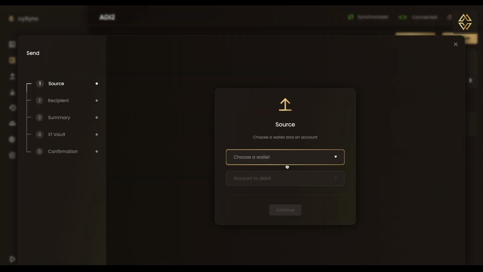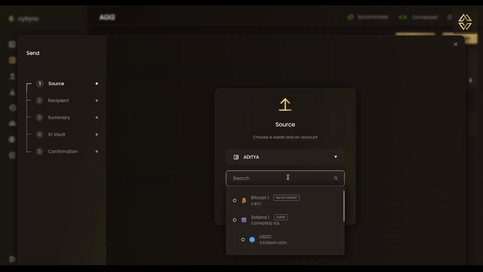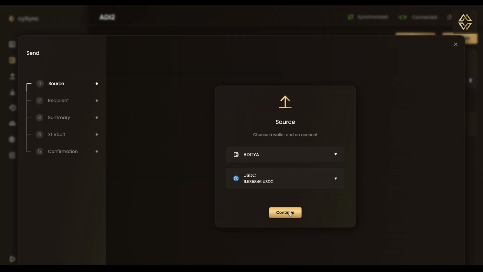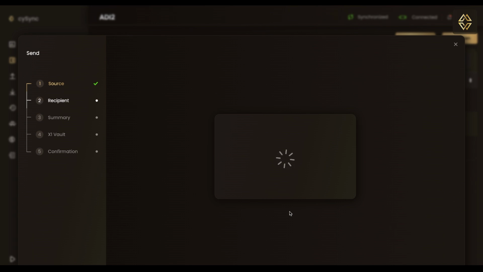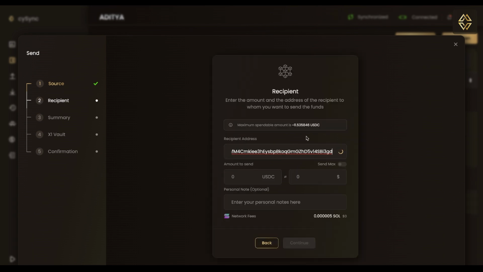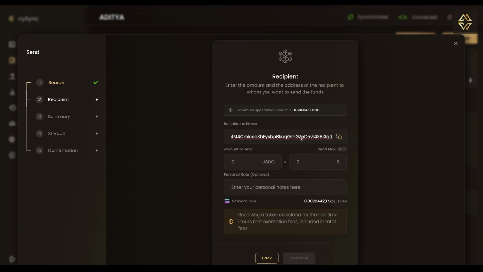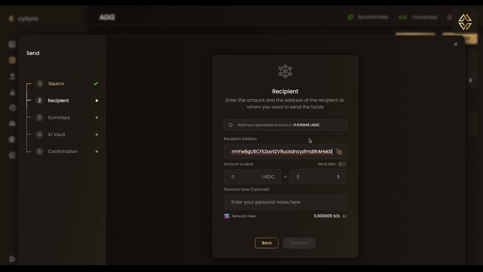Select the wallet and account. Enter the recipient address. Receiving a token on Solana for the first time incurs a rent exemption fee which is included in the network fees. This requirement is enforced by Solana and not Cypherock. I will send it to a different recipient address. Enter the amount you want to send.